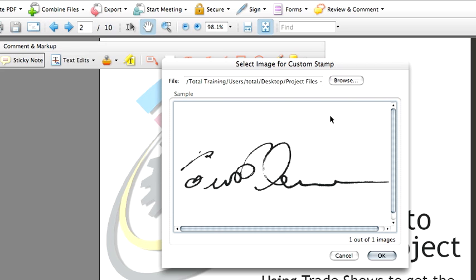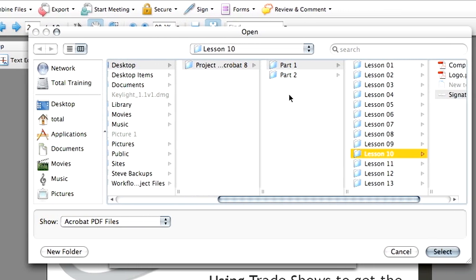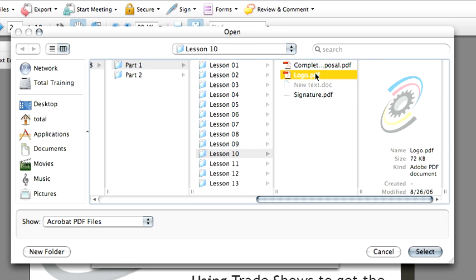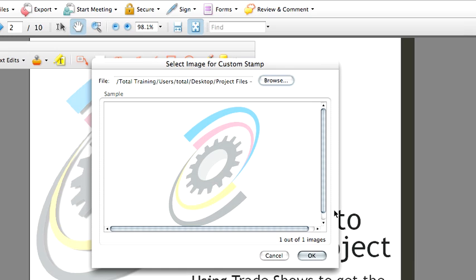You can see that this is what I was browsing to the last time I went to create one of these customized stamps. I've provided you a file that we're going to use to create a custom stamp here. I'll select Browse. And if you look in the Lesson 10 folder of the Part 1 folder of the project files you installed onto your hard drive, you'll see there's a file called Logo. It's a PDF file that I created using Adobe Illustrator, although you can use anything as long as you can convert it into a PDF file as a face for your stamp. I've gone ahead, I've created it, converted it to PDF. I'll choose it by clicking Select, and it will now become the face of my stamp.